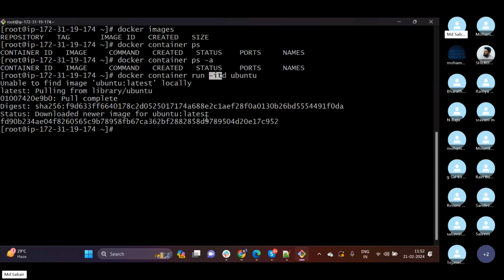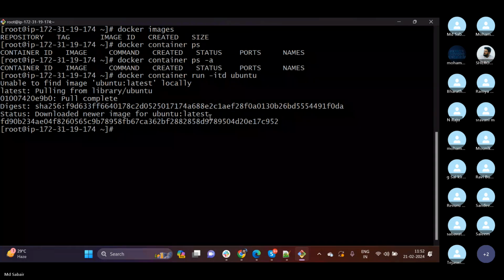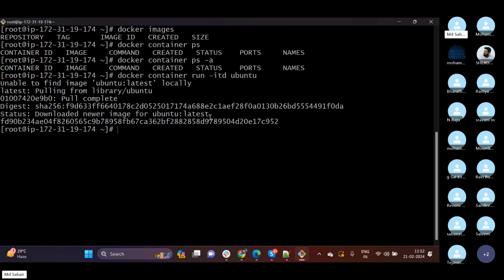So what will happen if I do not use -it? Nothing will happen. D is for background, right? So if you do not use -it, nothing will happen. But when you are trying to connect, for example, I want to connect to this container, so how should I connect? By using the docker container exec command, and -it will help us to get a terminal as well.